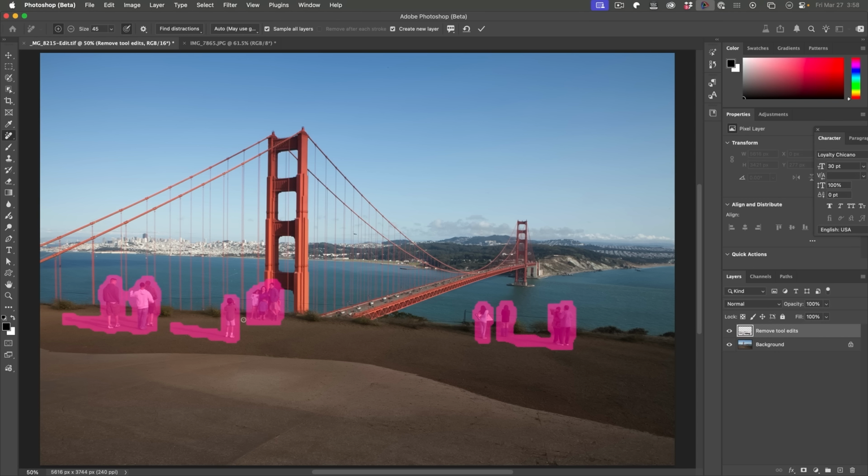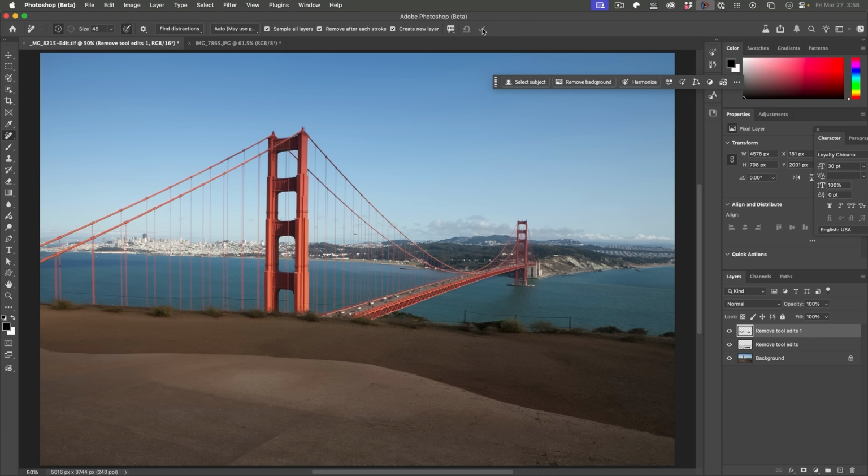So I found all those people. Notice it's also selecting their shadows. This is also a newer feature. When we remove the people, it now includes shadows. And let's get rid of them. All right, so we just got a little bit of fence post left.